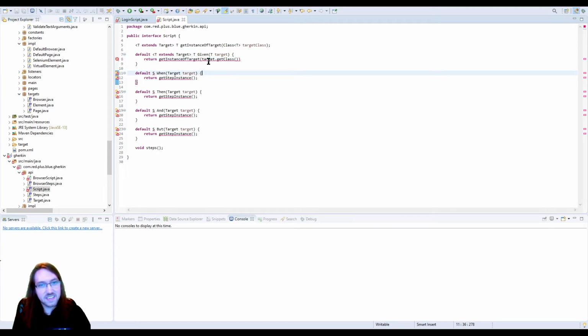Okay, so why does it not like that? Okay, type mismatch. Capture of number one extends, blank extends that. Extends target to T, but they have the same type restriction. I don't understand why the class of target is not guaranteed. I don't understand why that class is not guaranteed to extend target.